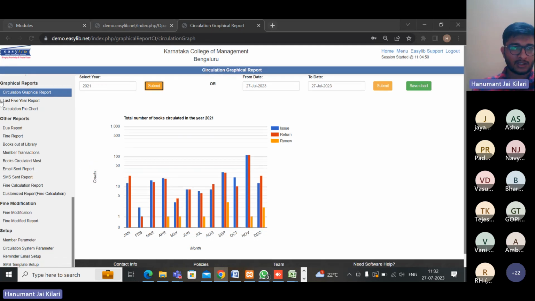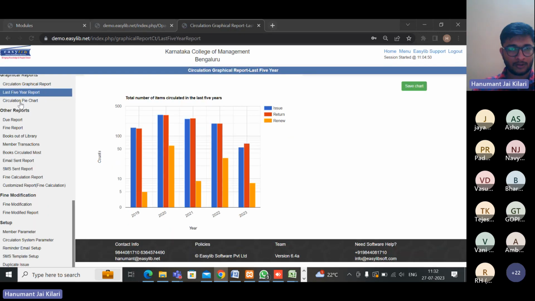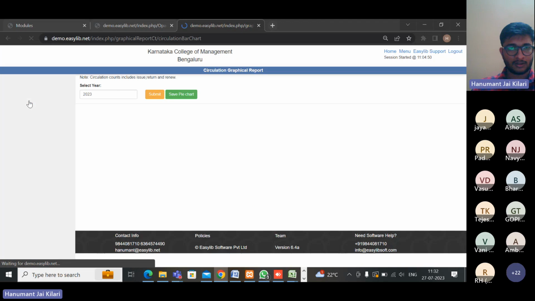And if you require a last 5 year report, just click one button, you will get the last 5 year circulation report with the bar chart. So here in 2019, how many books issued, how many books returned, and how many books renewed. It also mentions color: blue color means issued, red color means returned, orange means renewed. If you want a pie chart, just click on pie chart report.